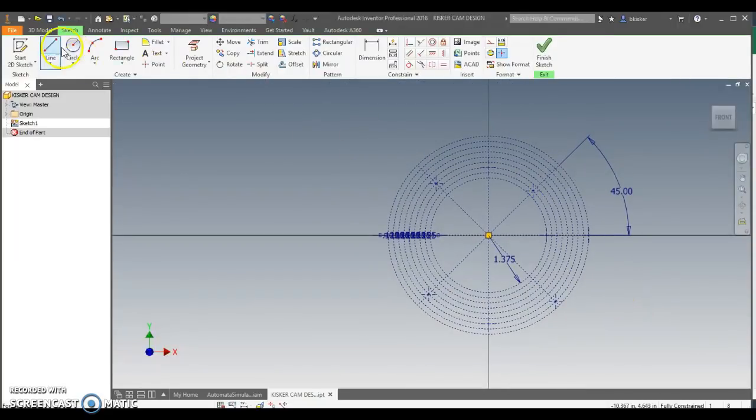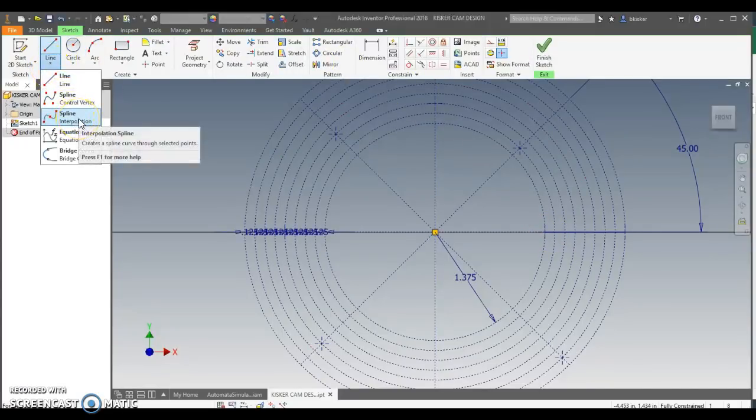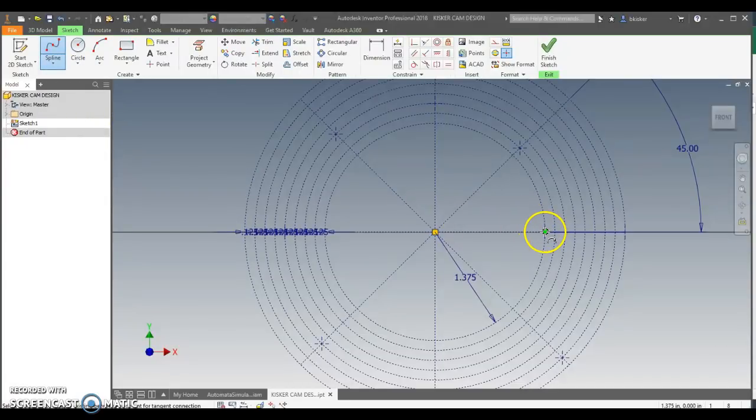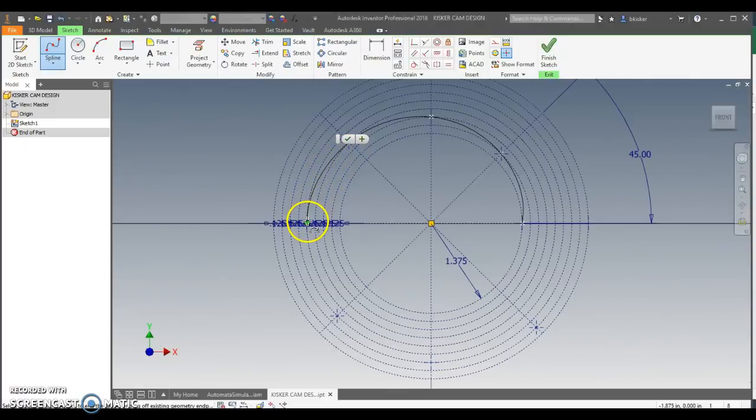Now what I can do is click on line, making sure that's not a construction line, and connect my points. I get this green dot all the way out to this one. Click. Notice it's solid. Then I'm going to get the drop-down tool and the spline tool, the interpolation. I'm just going to follow this, to here, to here, to here, to where is that one? It's right there. I'm going to click the check mark because I'm done. Look at that. That thing is fully constrained.